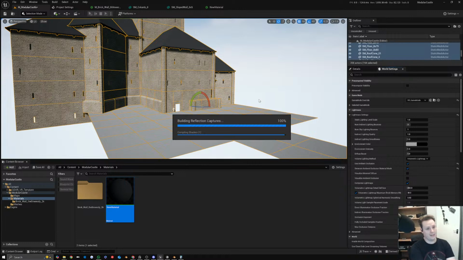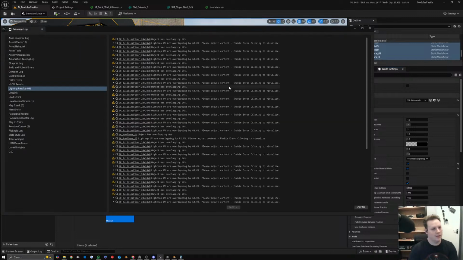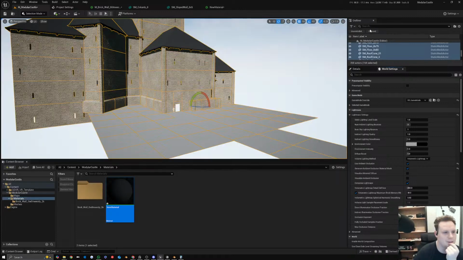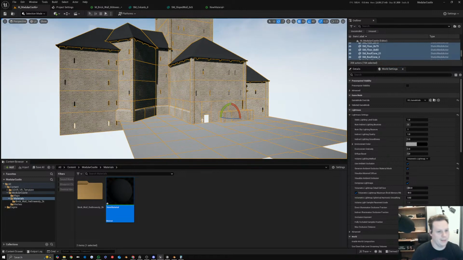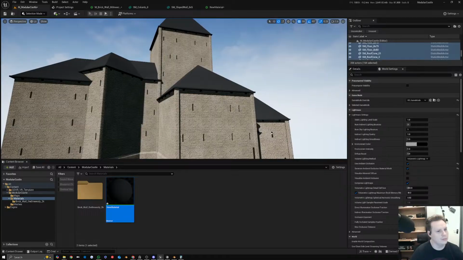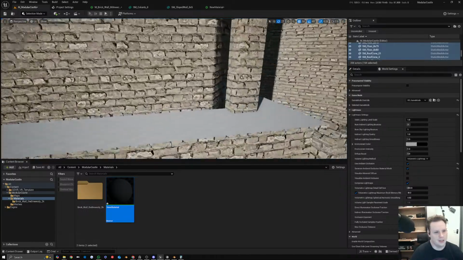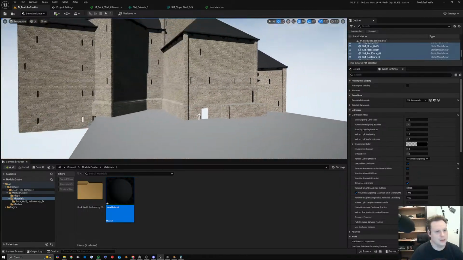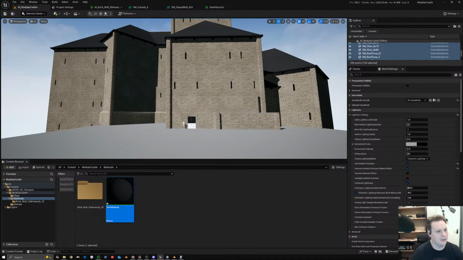Let's cross our fingers. I just realized there's a hole in the wall there. Oh! Light maps are overlapping. Oh! That's not too bad though. Actually, it's pretty good.